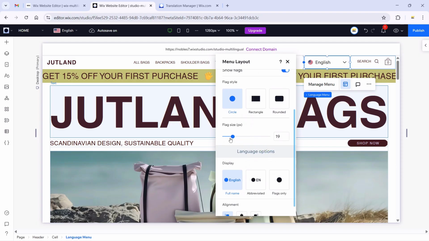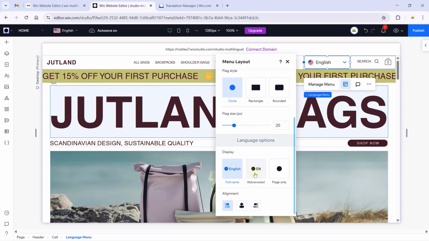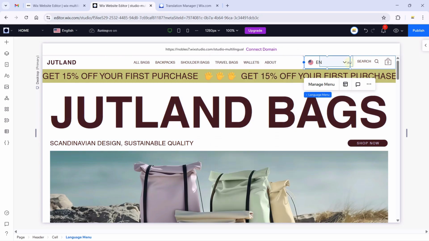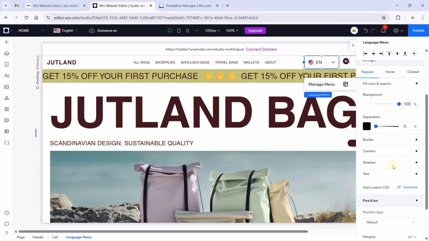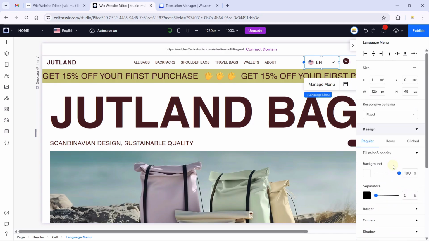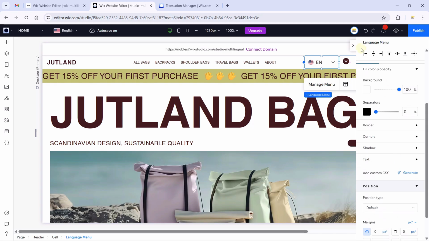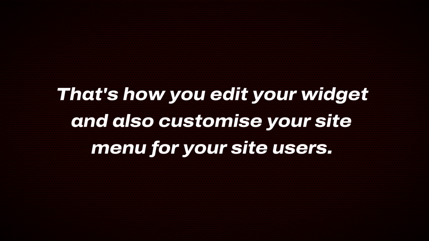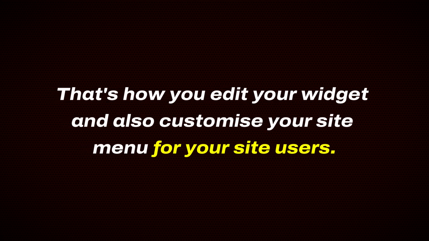And you can also reduce or increase the size based on what you're looking for. For the language option, you can also abbreviate the text or just show the language itself. You can also align it to wherever you want within the drop down. I think I like mine how it is right now, so I can just reduce that a little bit more. And from here, you can use the Wix Studio Inspector to customize how this widget looks to your customers. All right, so that's how you edit your widget and also customize your site menu for your site users.